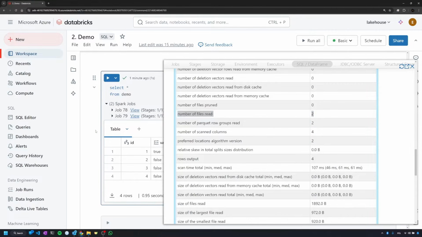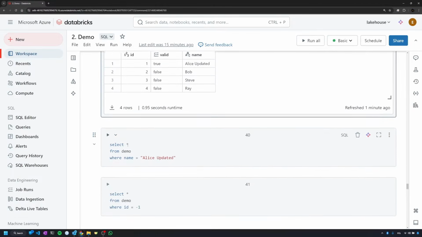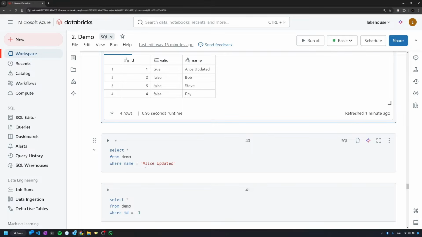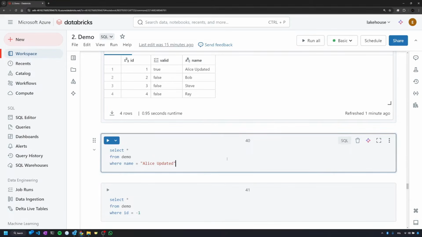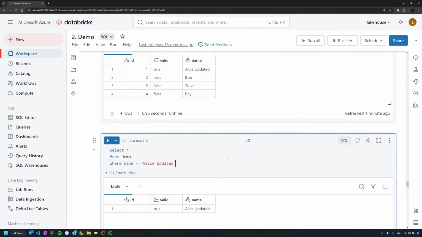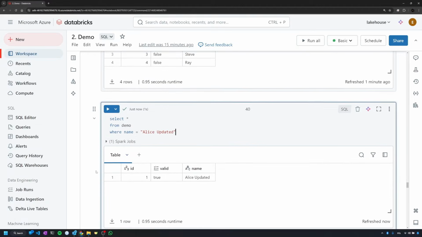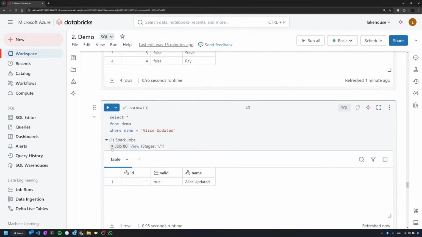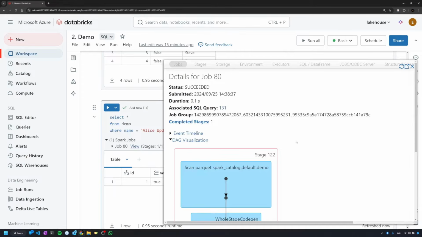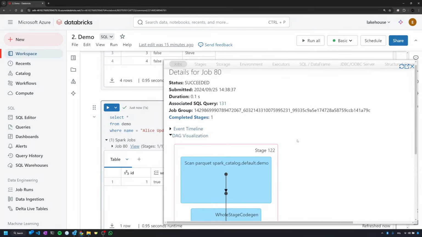If we modify our query and add the constraint select star from demo where Alice equals Alice updated, what will happen now? How many files will Databricks read? Will it read 2 files, or will it use the delta log to identify the file which has Alice updated and read only this file?